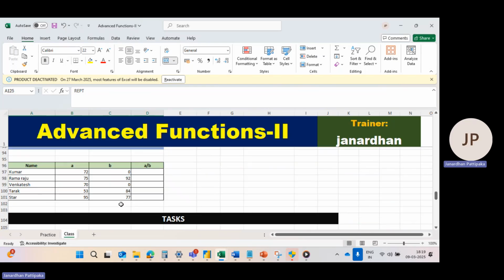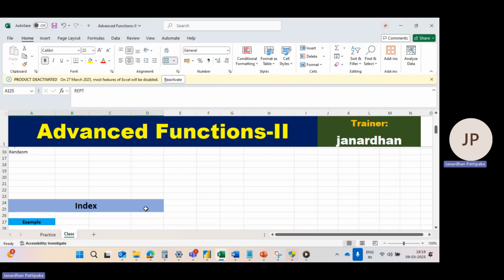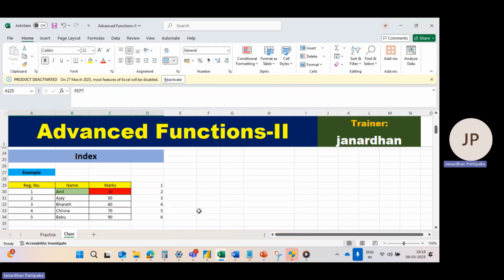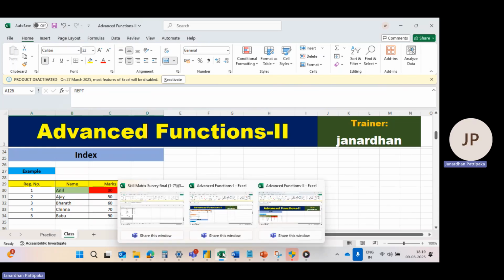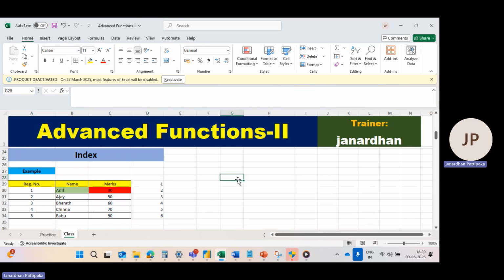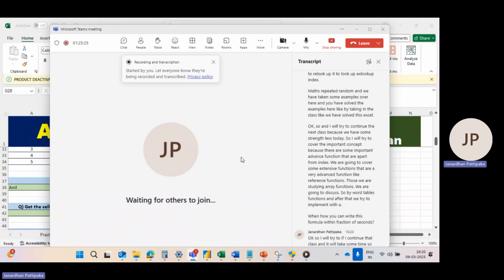I will try to continue in the next class because we have less strength today. I will try to cover the important concepts, because there are some important advanced functions apart from INDEX. We are going to cover some extensive advanced functions like reference functions and array functions, then pivot tables, and after that we will implement them in AI and how you can write these formulas within a fraction of seconds. If I continue that, it will take some time, so I will continue in the next class.